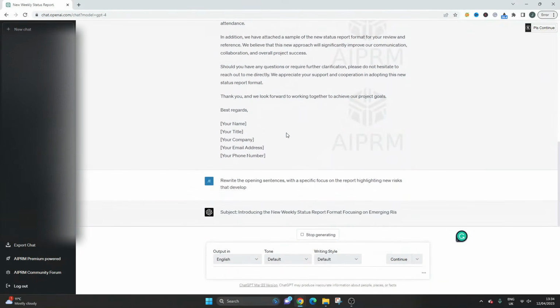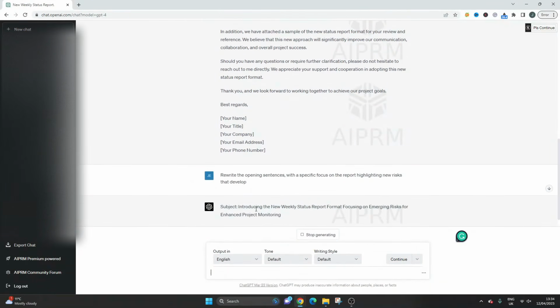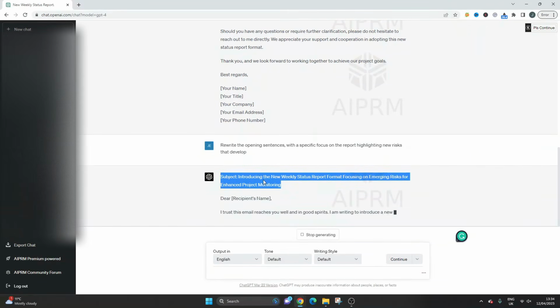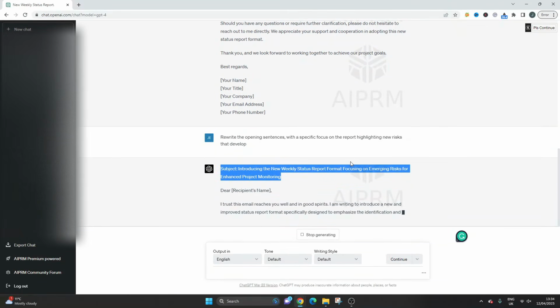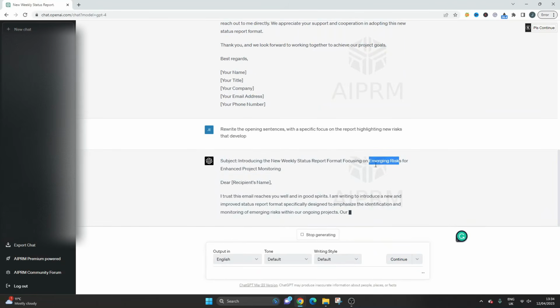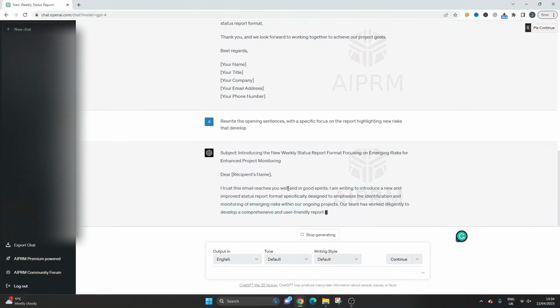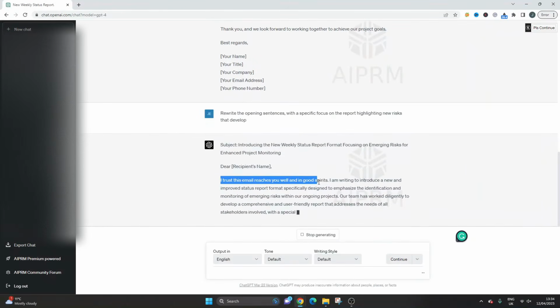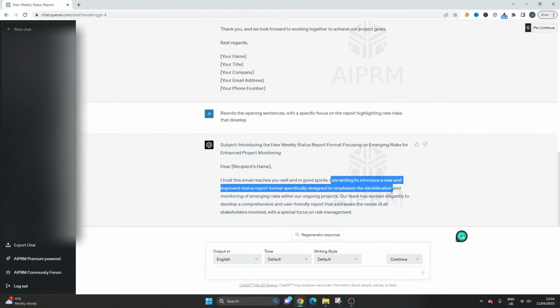See, look, it's automatically changed the subject because the previous one was redundant, and it's talking about emerging risks, and it's kept the nice tone at the start. But anyway, I am writing to introduce a new and improved data support format specifically designed to emphasise the identification and monitoring of emerging risks within our ongoing project. So you can see how it updates.